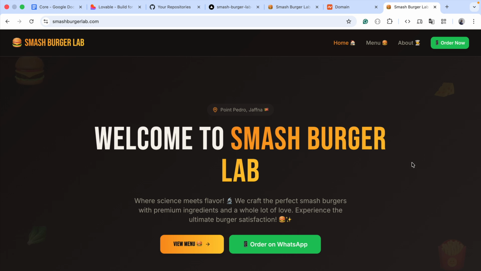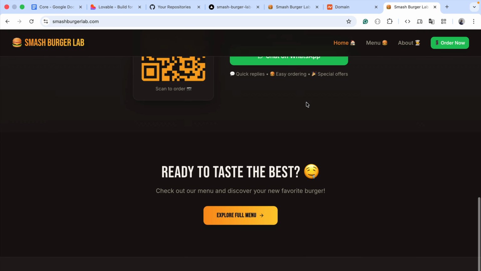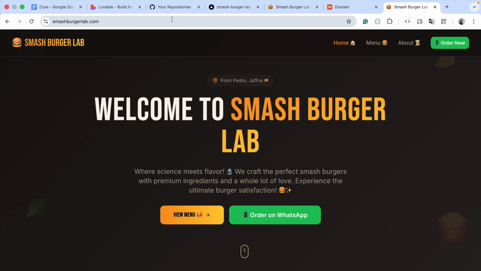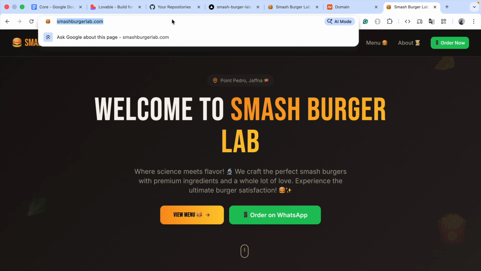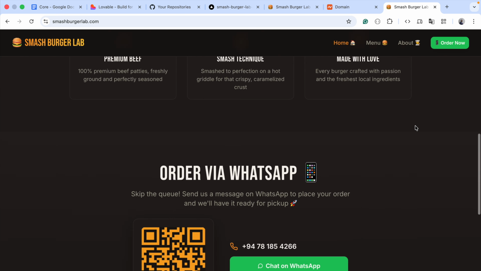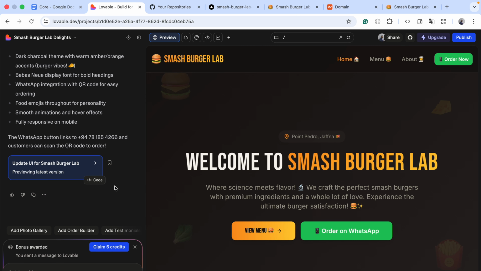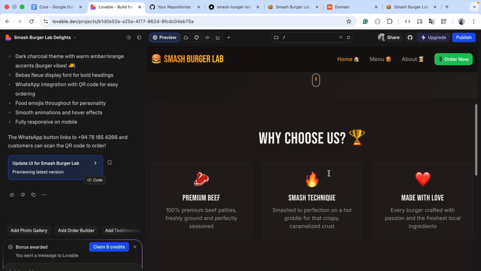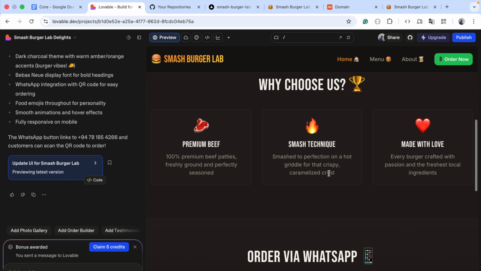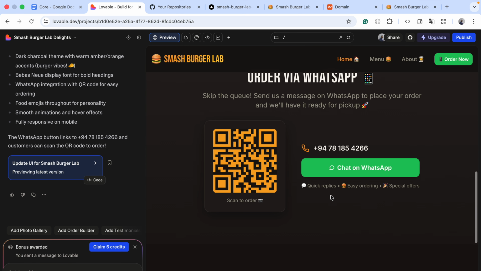Welcome to the Smashburger Lab. It's configured. Now anyone can go to the Smashburger Lab, even you can go to the Smashburger Lab. And someday you may need to make some modifications. For example, you need to change this location, someday you need to change this color, or someday you want to show only the vegetable burgers, only the beef burgers, or only the chicken burgers.